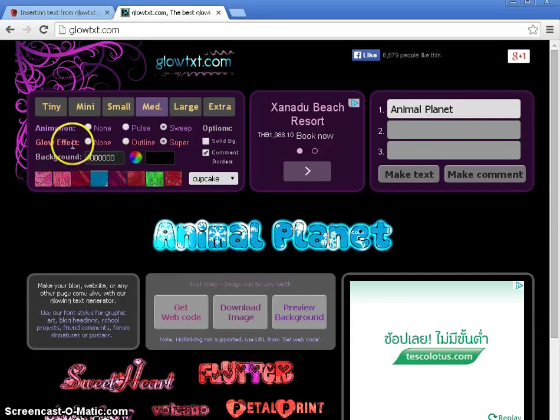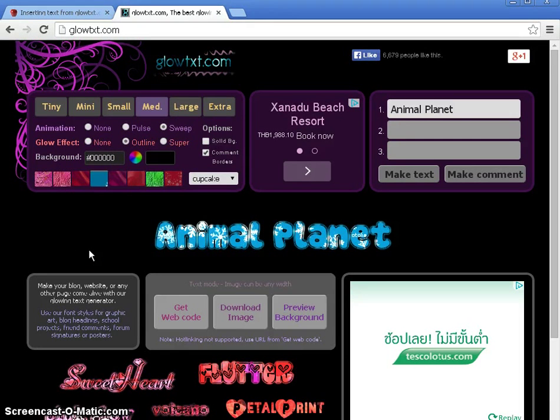I could also change the glow effect. At the moment I have it as super. If I change that to outline, we see that it takes a little bit of the glow off, and if I put no glow effect at all on, we will see the effect that that has. Makes it a little bit easier to read.